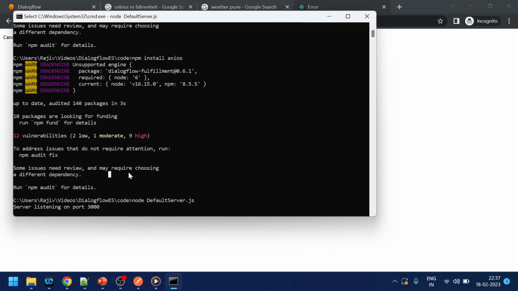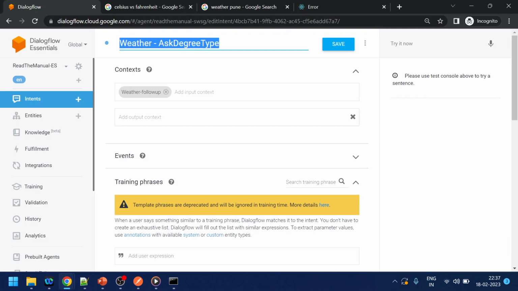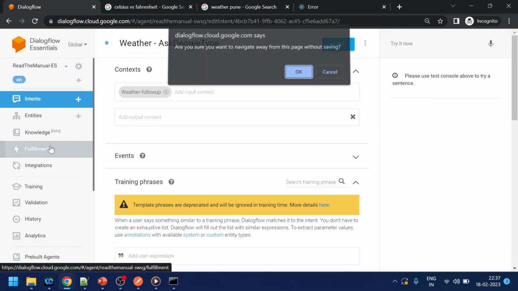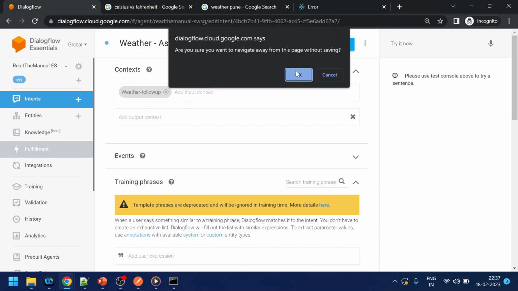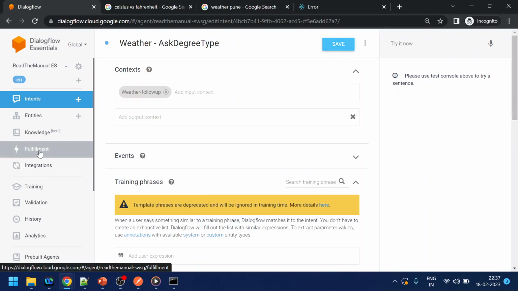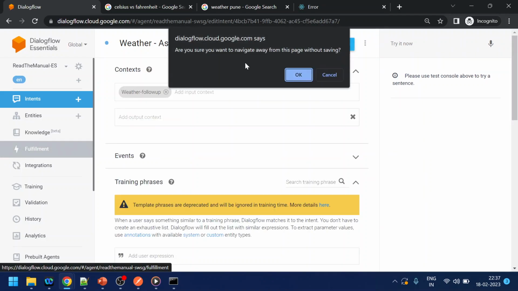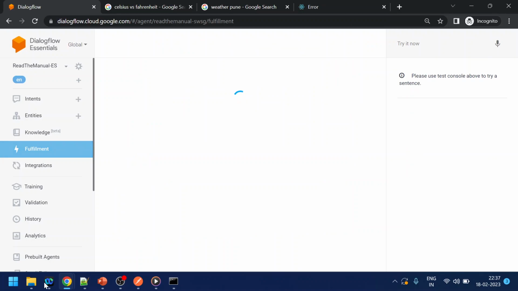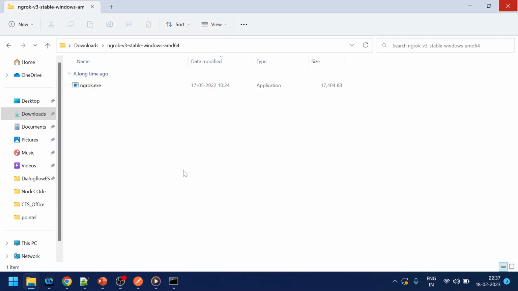So localhost 3030, you get something like this, right? But we have to call it from Dialogflow, and how can Dialogflow communicate with it? Let me click save. So for that, I will be using something called ngrok. What ngrok provides is tunneling, right?